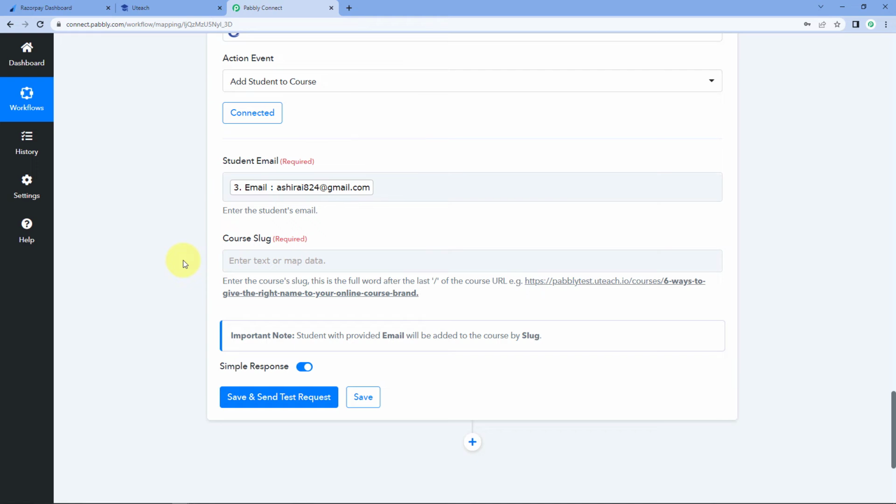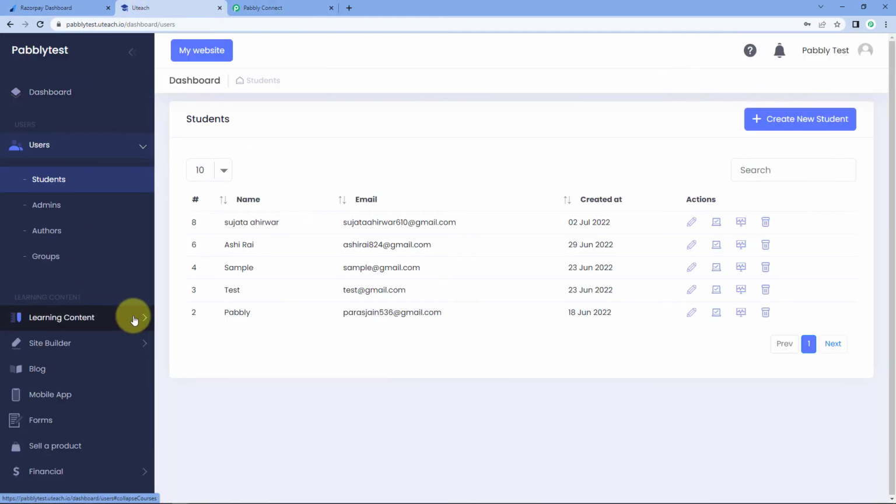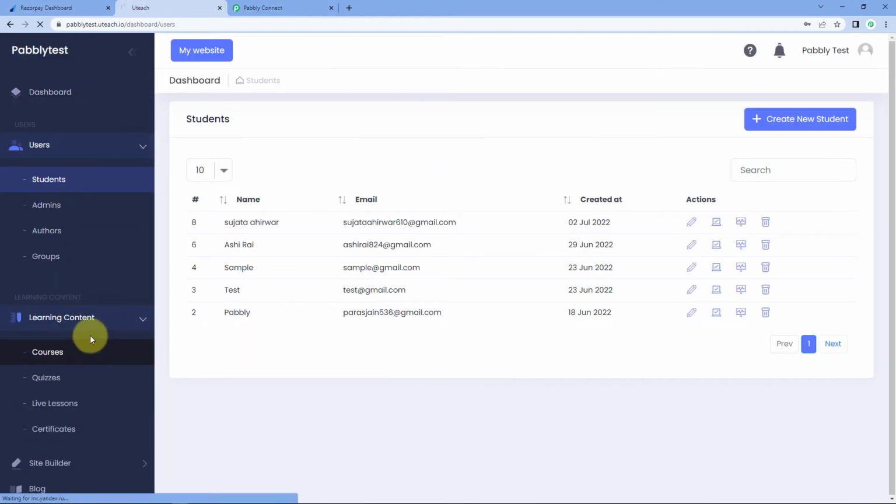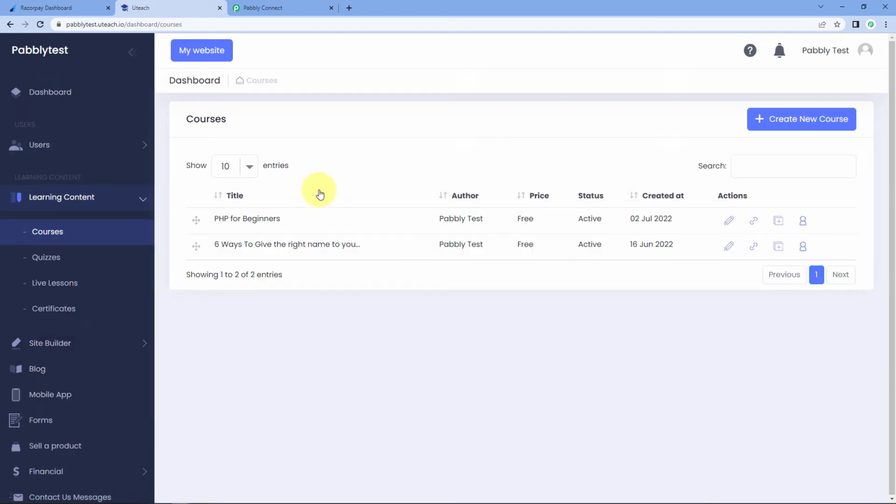After mapping the email address of the student, it is asking us course slug. So we need to enter the slug of the course in which we want to enroll the student. Now here you must be thinking how we are going to get the course slug. To get the slug of your Uteach course, go to Uteach account, and this time we will go to learning content and go to courses page. Now you can see that I have created two courses in my Uteach account. First one is PHP for beginners and second one is this. So in whatever course you want to enroll this user, go to the course page by clicking here. So I want to enroll these users who are sending me payments on Razorpay to this course named PHP for beginners.